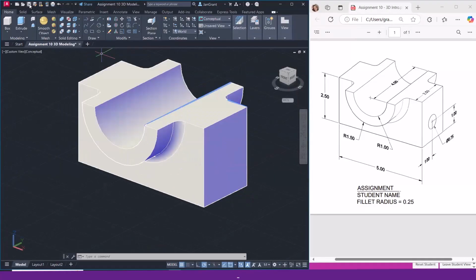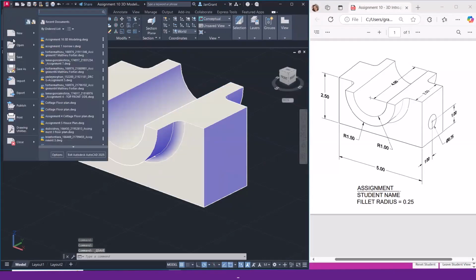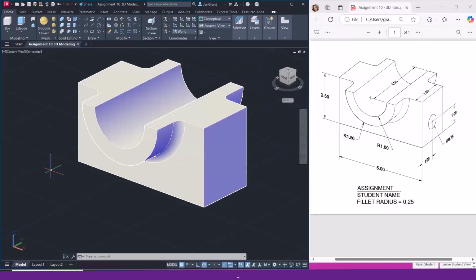I'll save the file just to make sure. Sometimes it's good to go up here and just pick save. You can just pick save right there. All right, we have a circle. We have a hole. It doesn't show up in the drawing over here, but it does. It is a hole right there.